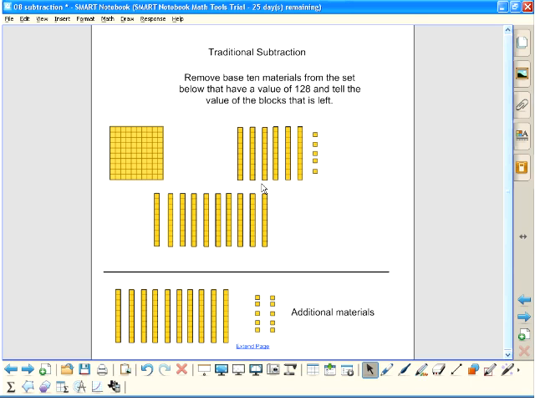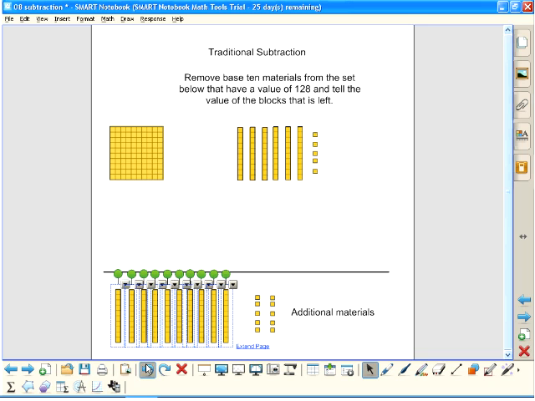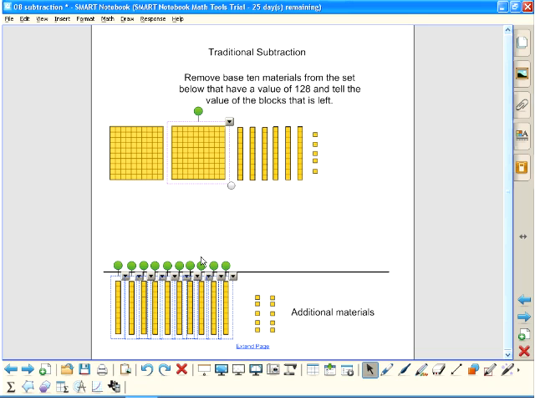Hold on, I'm getting a little wacky here. We can subtract 128. We subtract 1 100, 2 10s, and 8 1s. I'll be okay. We need to get the 8 1s under control.